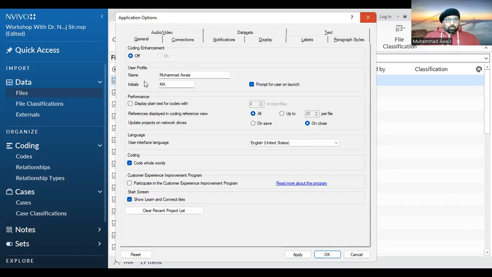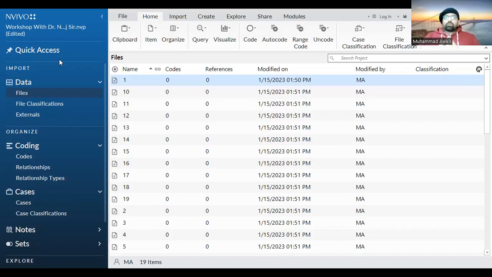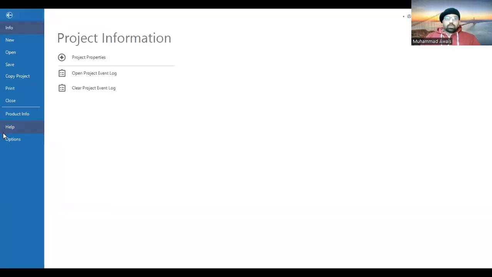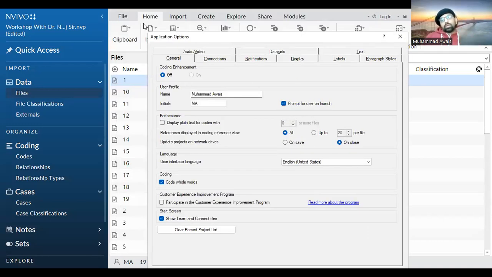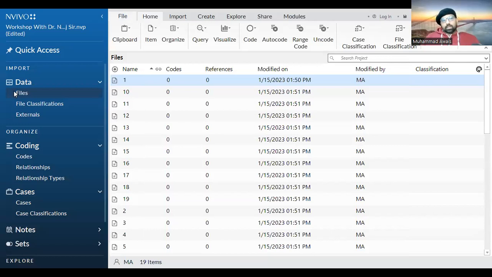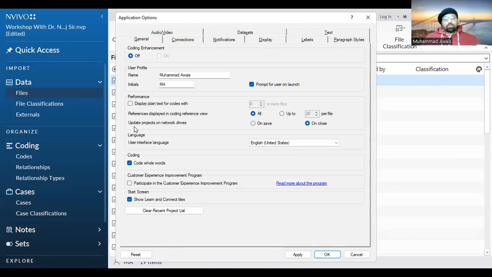Where did this option come from? Just click on file. And by the way, sir, if you are using this software on a trial version, you won't be able to turn anything on and off. It comes by default, so you can use coding enhancement automatically. If you want to use the auto coding function of NVivo, click on file, options, and then coding enhancement, and you need to turn it on.